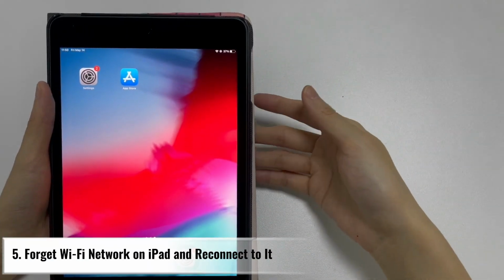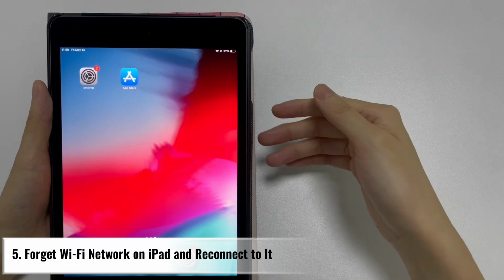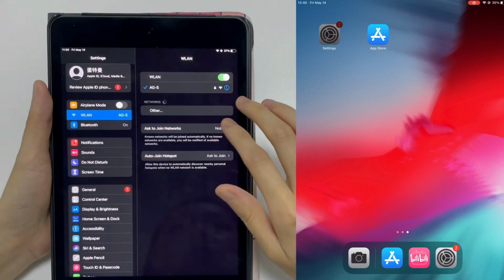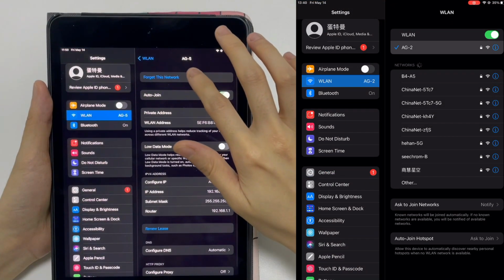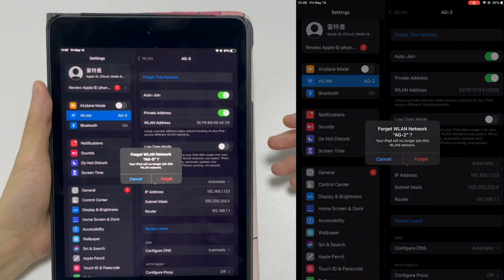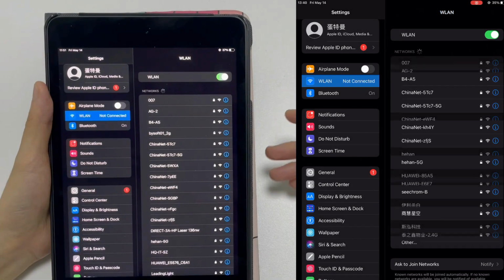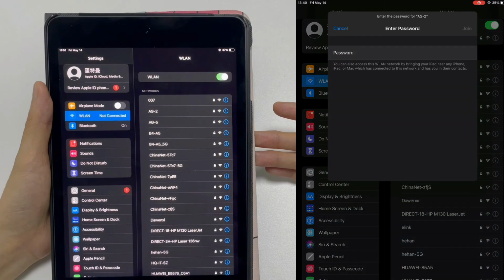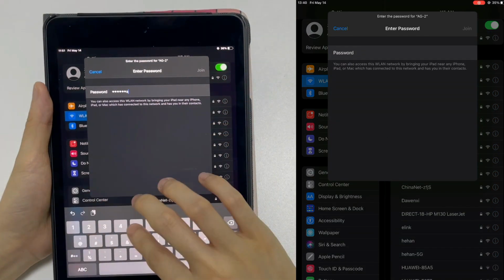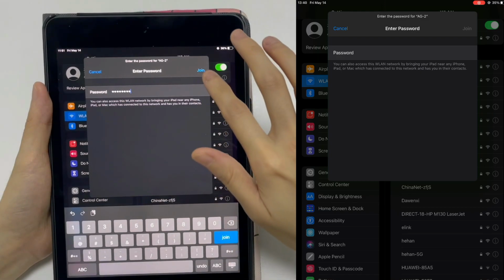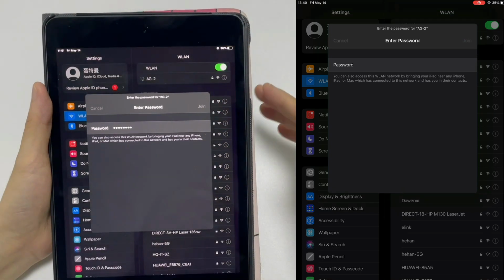The fourth step is to forget your Wi-Fi network and then reconnect to it. Go back to Settings, tap Wi-Fi, tap your Wi-Fi network connection, tap Forget This Network, and on the pop-up dialog box, tap Forget. To join the Wi-Fi network again, tap on the name of your Wi-Fi. Enter your password. Tap Join and you are done.